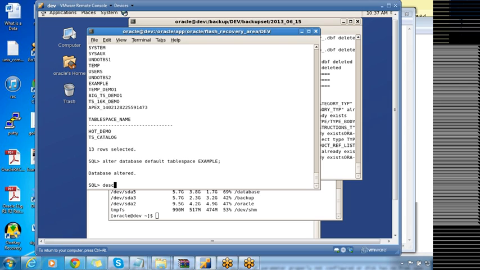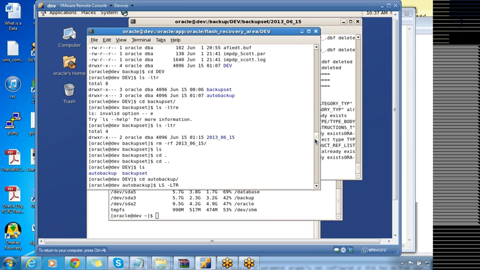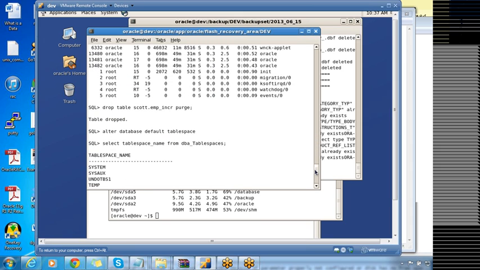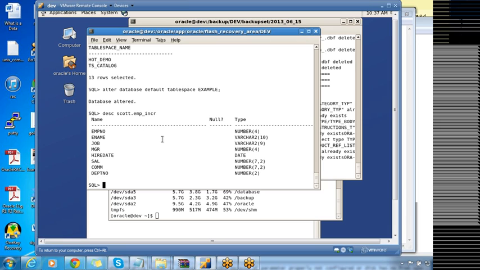Just describe scott.emp_incr. Yeah, scott.emp_incr. So I have the table back. So that means I was able to perform the tablespace point in time recovery.